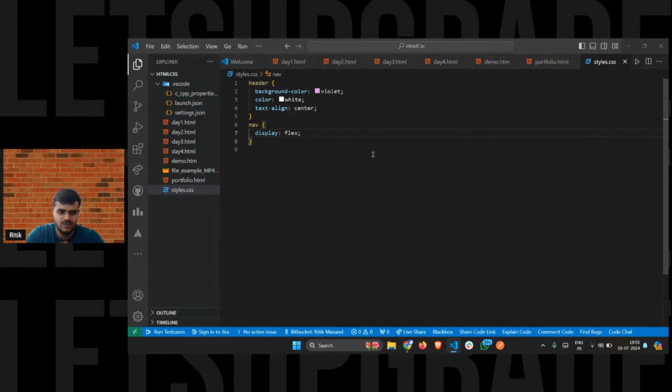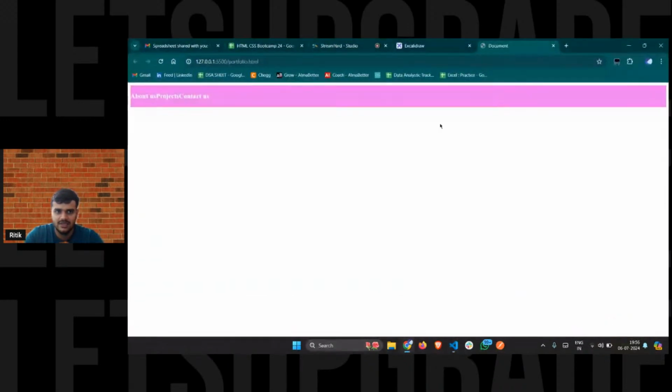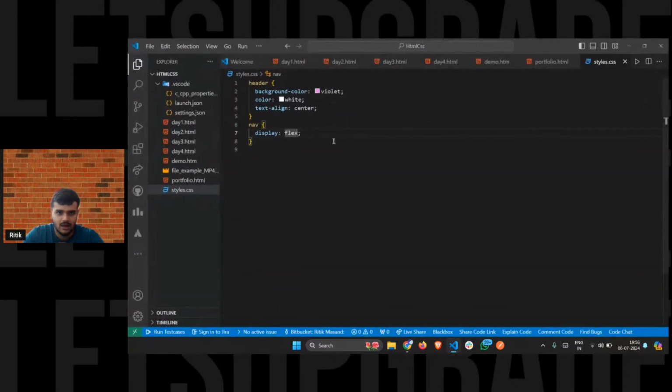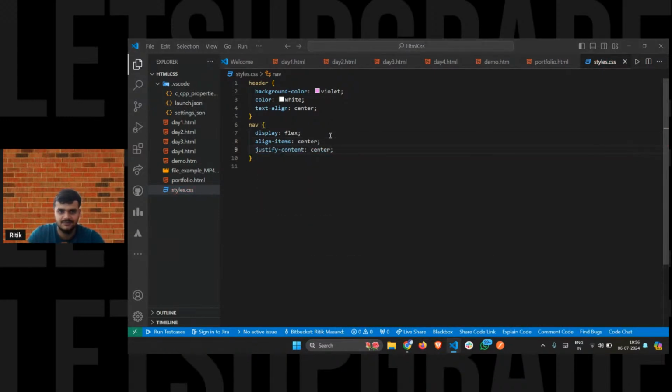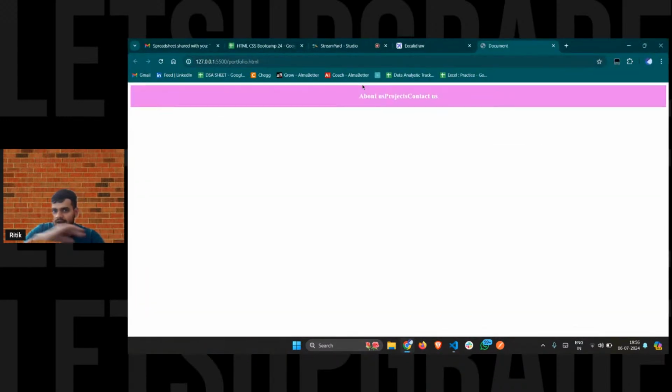Now once I do this, they are in a horizontal way. Okay. Now I need to bring it to the center, so I'll say align items center and justify content also to the center. Okay, now they're at the center of the page.